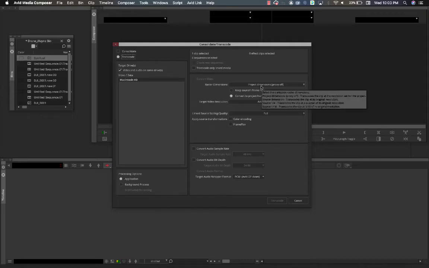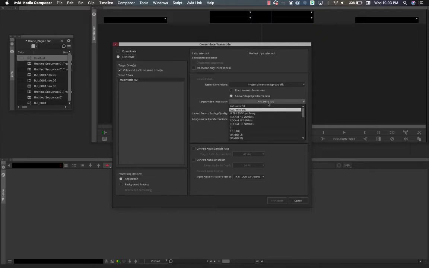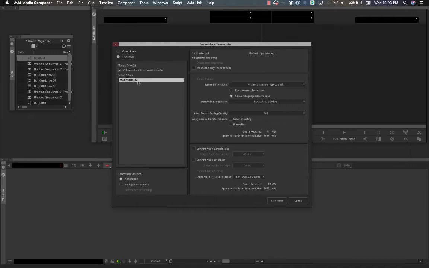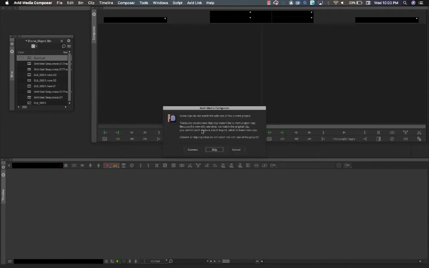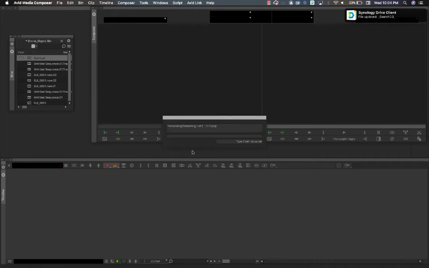Project dimensions, that should already be set, but right here is where I'm going to choose the codec. And for this class, we've chosen to use the XDCAM 50 codec, so I'll choose XDCAM 50. That's really the only thing you need to change here. Once you've done that, then you can click on your hard drive, and you can click on transcode. And it may say that the frame rate doesn't match, or it may give you some type of warning. You can just not worry about that and just click convert.